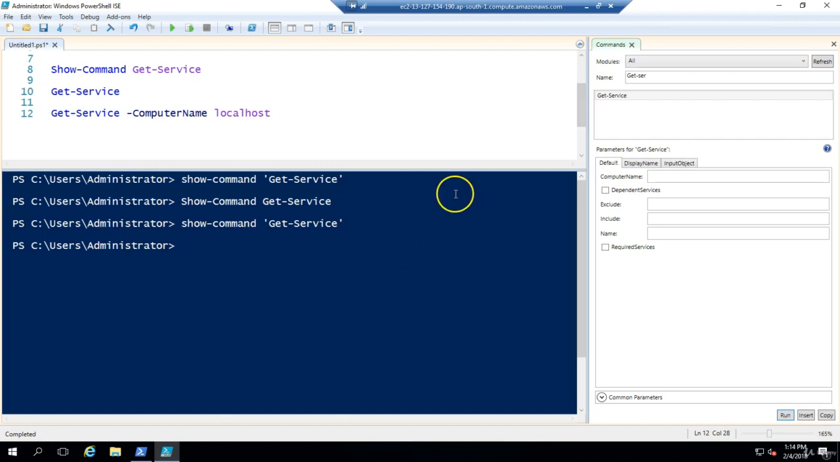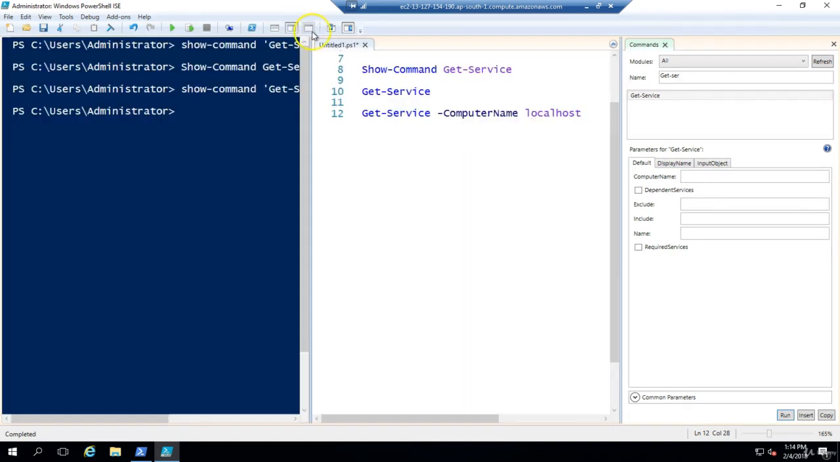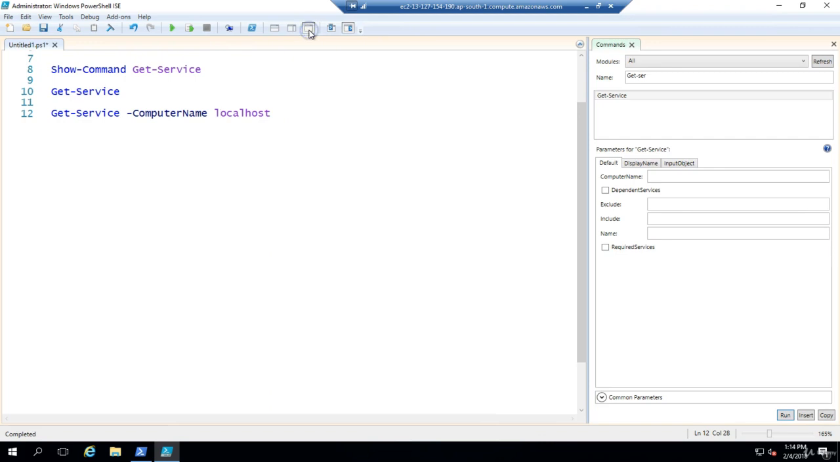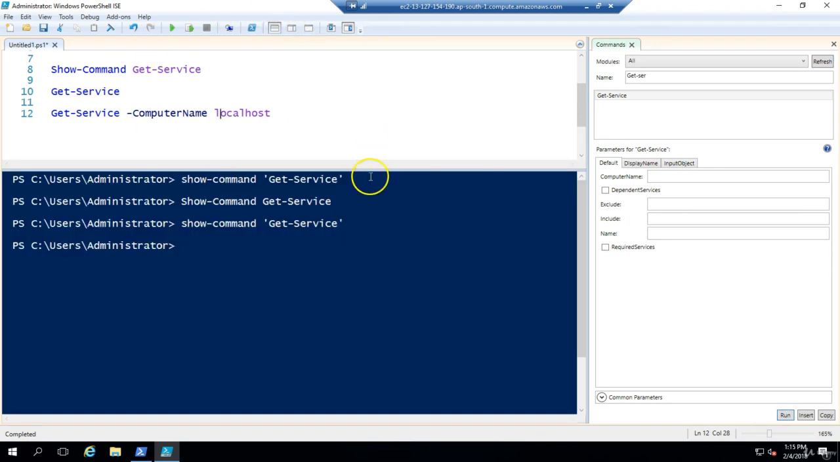You can adjust your view as per your comfort using these buttons. I'm quite comfortable with this default view and don't want to change it.